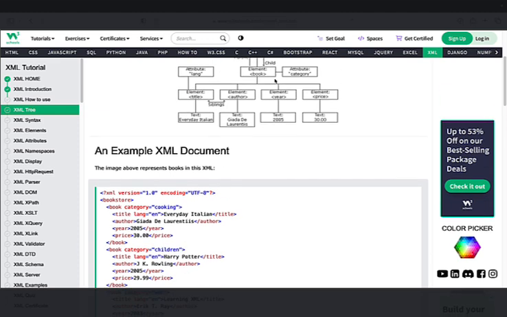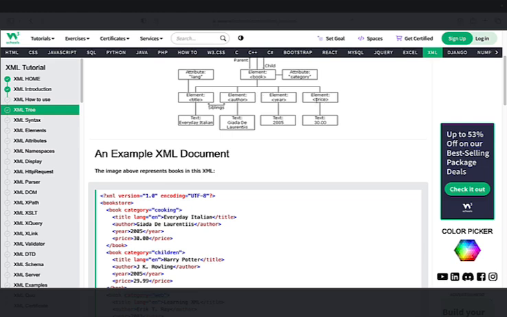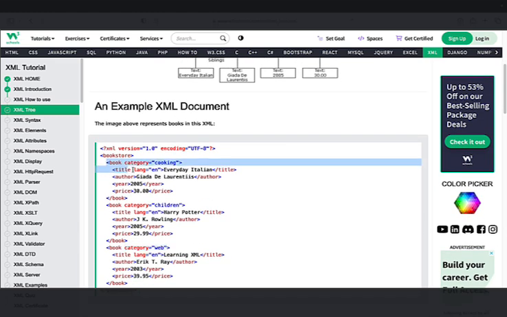Then each book has sub elements as its children. You can see this book has sub elements called title, author, year, and price. So inside this book, we have title, author, year, and price. They become its sub elements. This is how the structure works. This is all you need to understand to write a structured XML document.